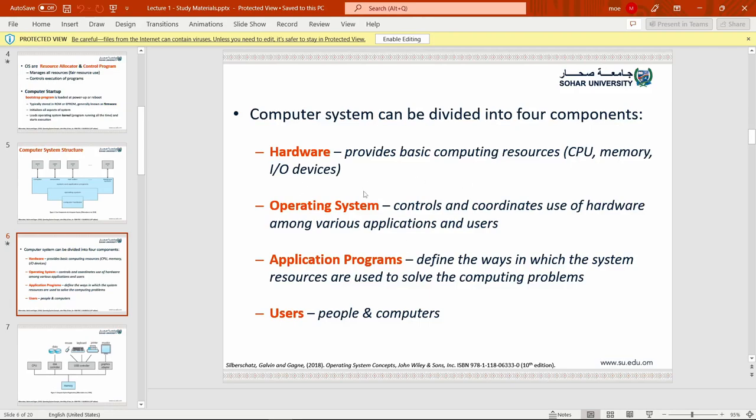So this is self-explanatory. We have said before, the operating system will control the hardware so you can use it efficiently. Application programs, like this here that I'm using right now. Application programs define the ways in which the system resources are used to solve the computing problems.